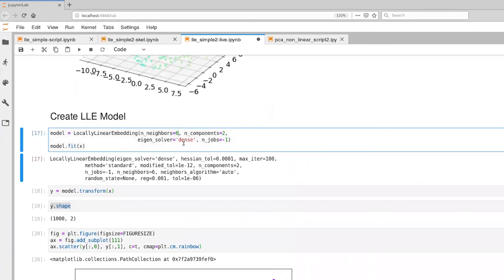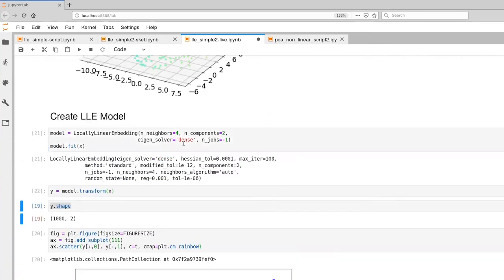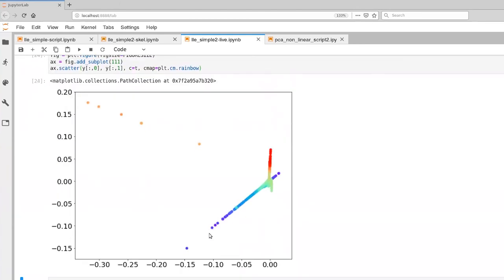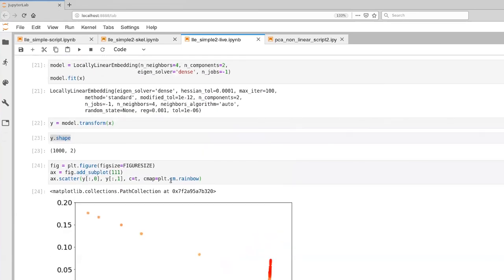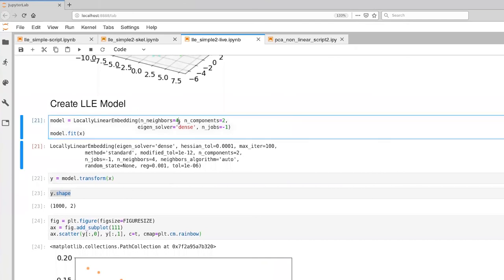Let's go down another 2, go to neighbors of 4. All right, so at this point in time, 4 neighbors is not actually enough to connect all of the points in the training set together, just based on those neighborhood relationships. And so we've now ended up in this very strange space where it's trying to respect distance metrics when there are no distances between some of the points. Okay, so there is a limit to the number of neighbors.